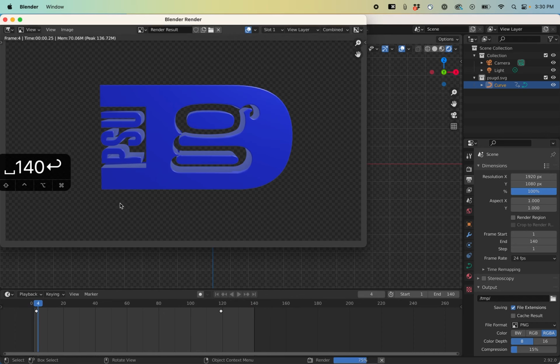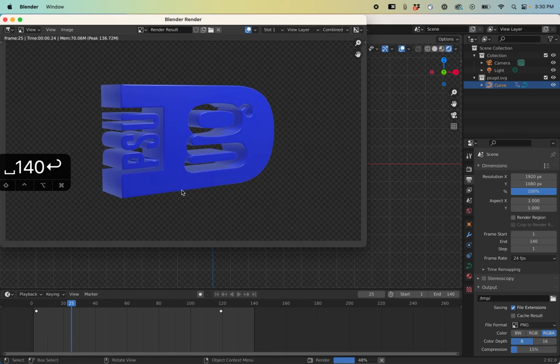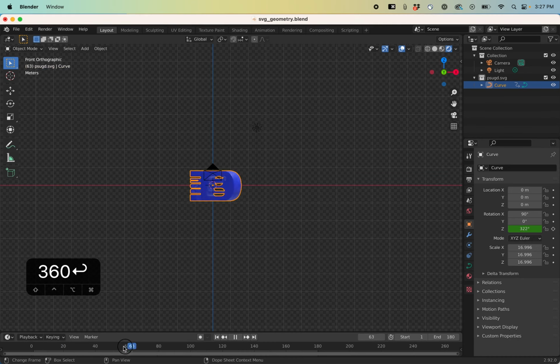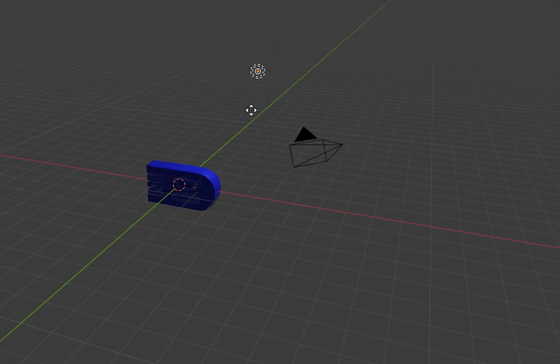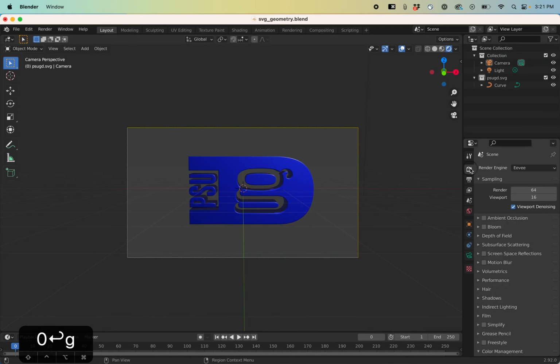So that was just a quick introduction to exporting animations from Blender with an alpha channel, with transparency. Obviously, there's a lot more you could do with making the animation more complex, changing the lighting so it's better, working with textures, but this is just a starting point or an introduction to this process.